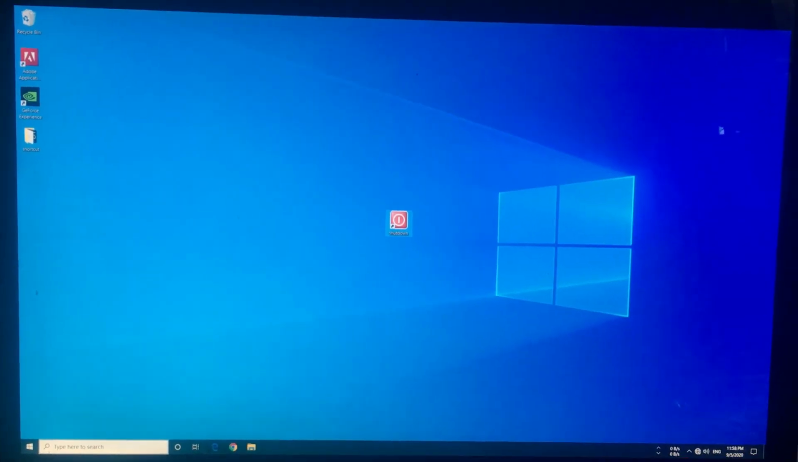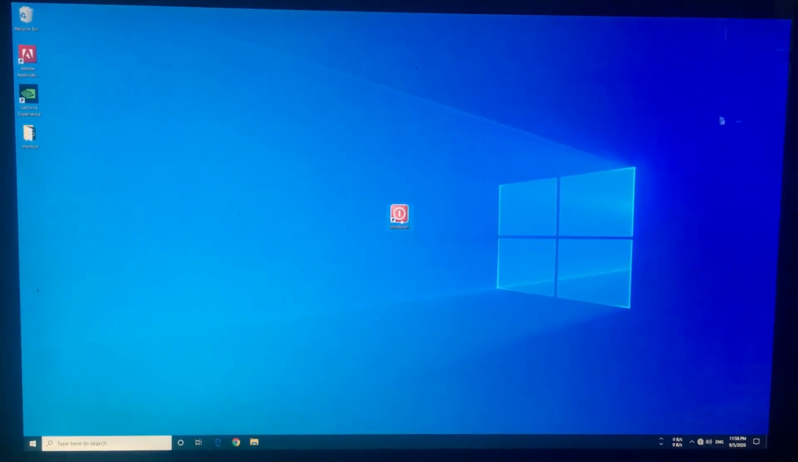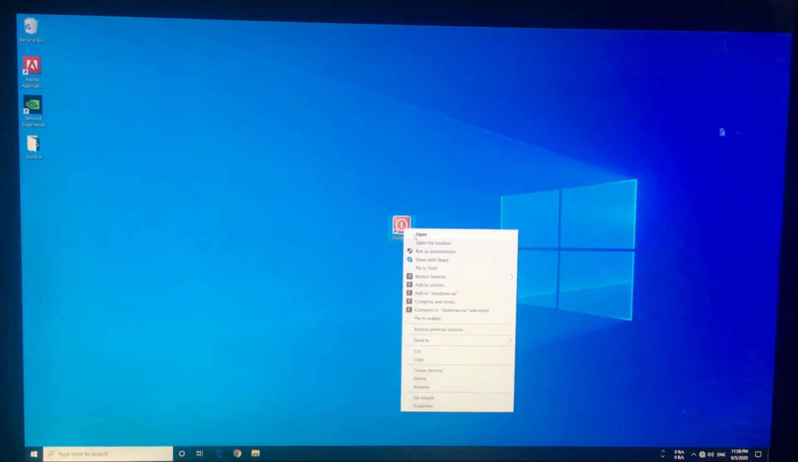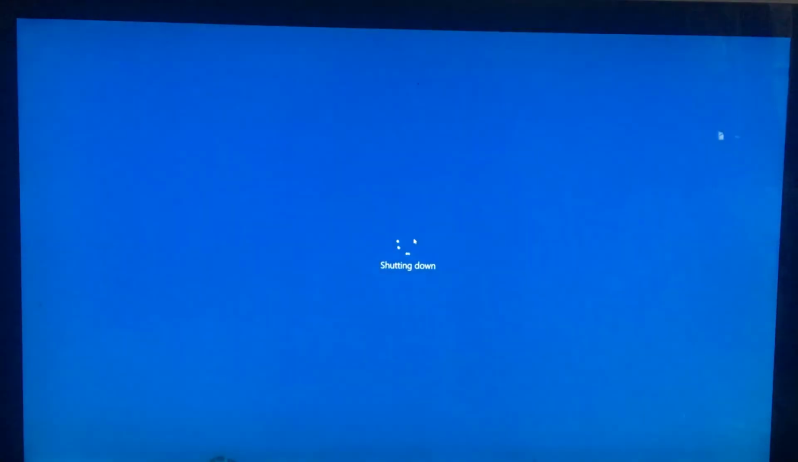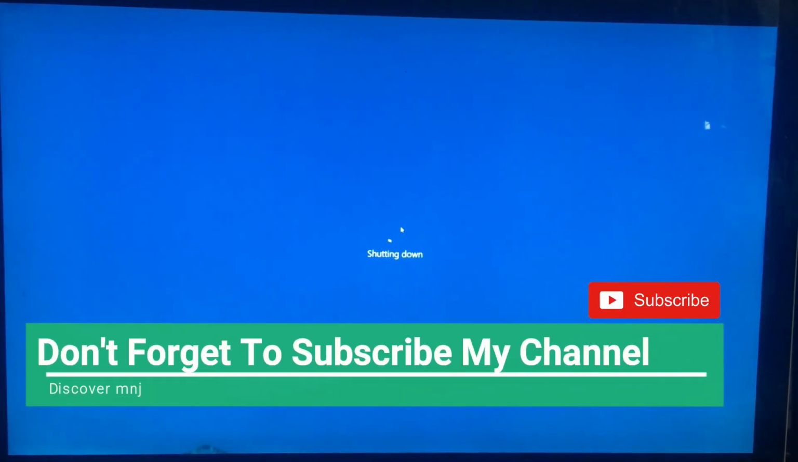Now let's see how this works. Double-click Shutdown shortcut or open Shutdown shortcut. The computer successfully shuts down.